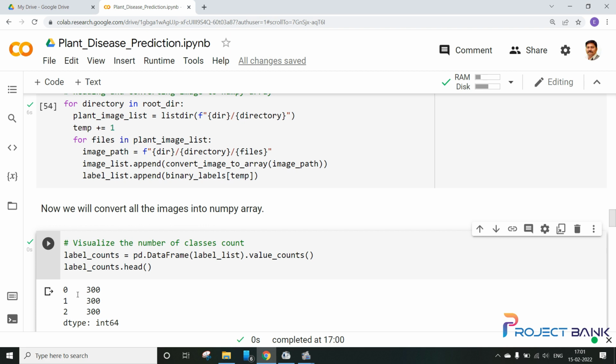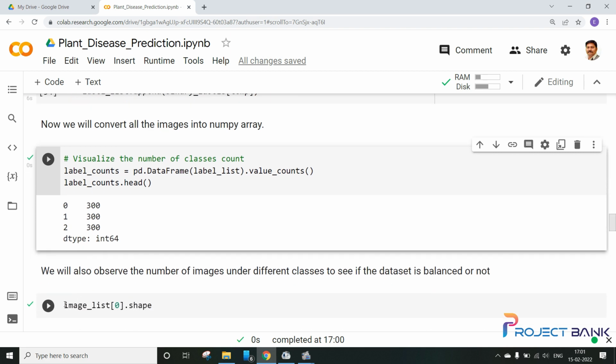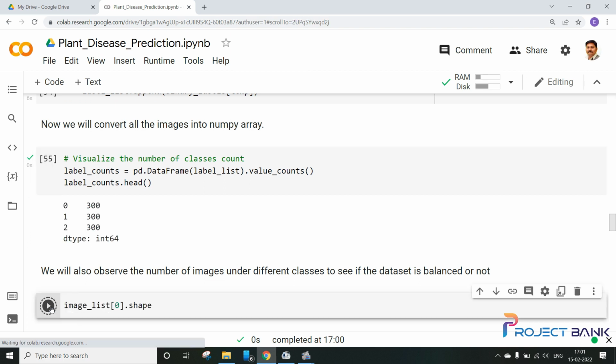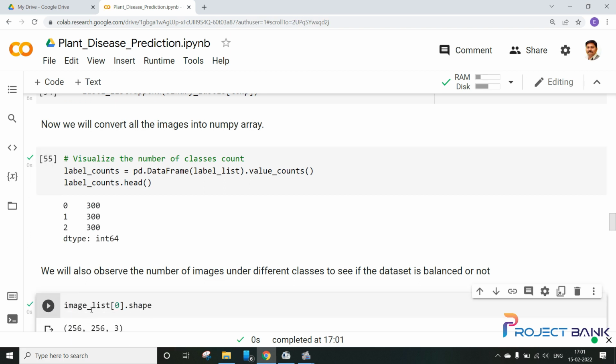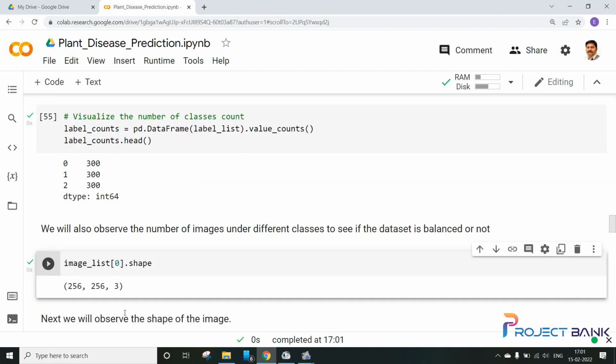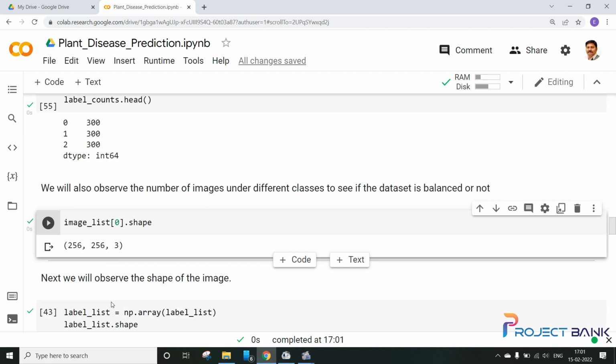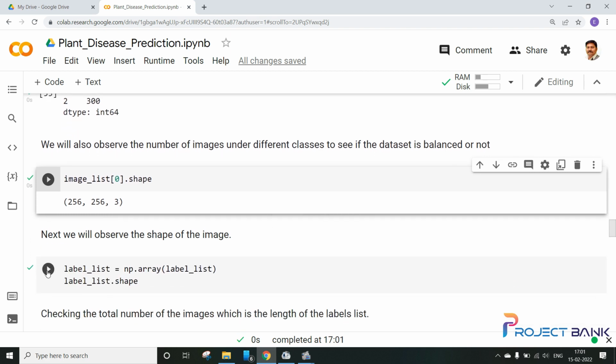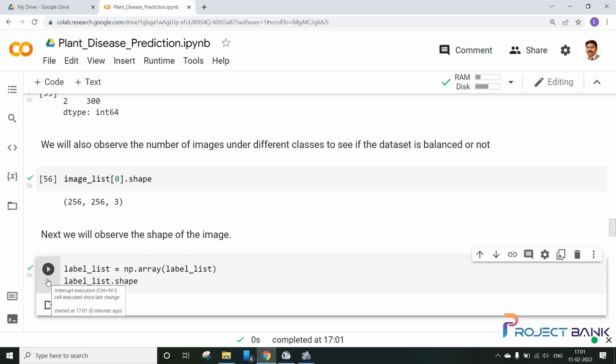Now let's observe the shape of the image. Using the image list, that is, the first image, the shape of the image is 256 by 256 by 3. We have already visualized that in the above cells also. It has 3 channels, that is RGB, because it is a colored image. Next, let's check the total number of images, which is the length of the labels list. Here we can see that it is 900.